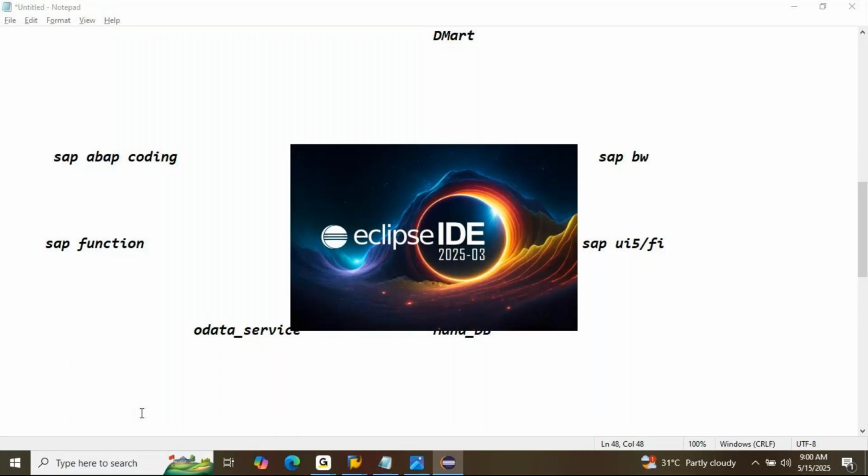Once again, I'm going to open the Eclipse. You can ask me, Anil Krishna, why we need to open the Eclipse? Yes, BTP was developed on top of the Eclipse only. SAP Labs developed BTP on top of this Eclipse.